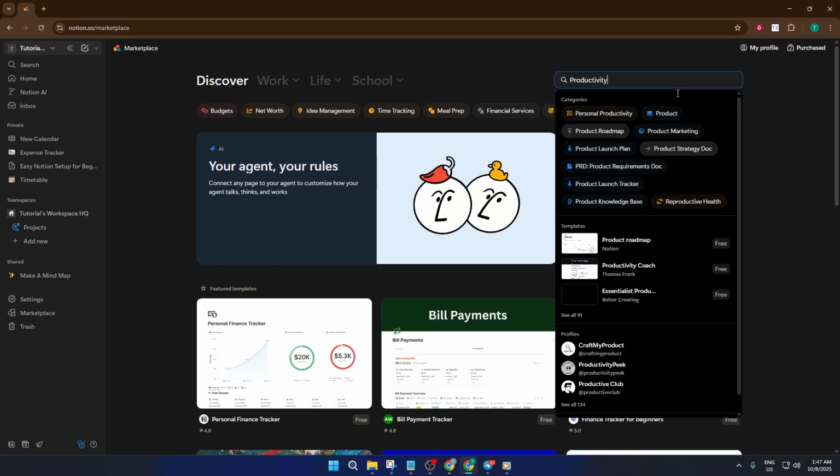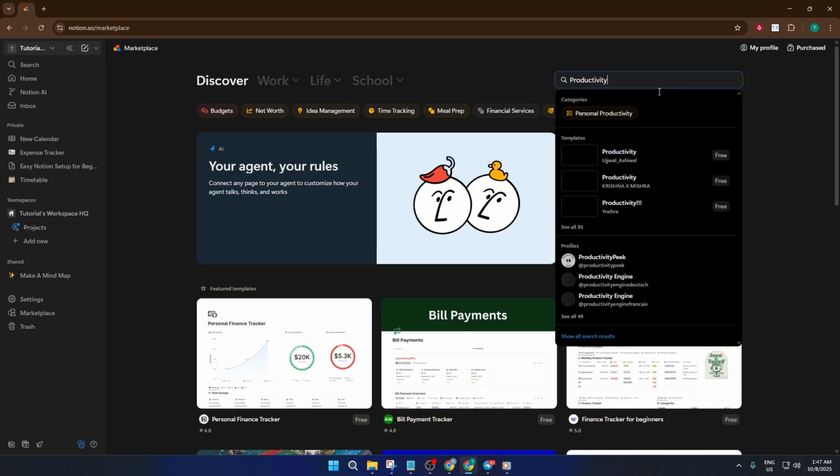In the search bar, type productivity, and you'll see several eye-catching options pop up. Take a moment here, scroll through, and see which layouts and designs speak to you. If you're unsure, pick one that feels simple and uncluttered. You can always change things later on.